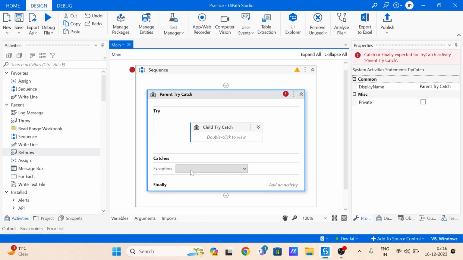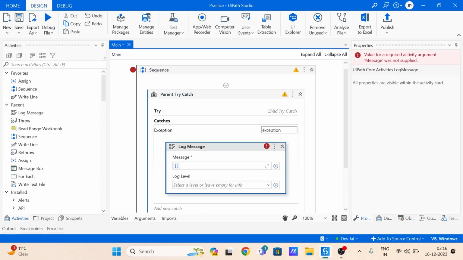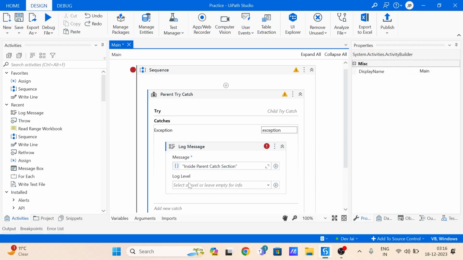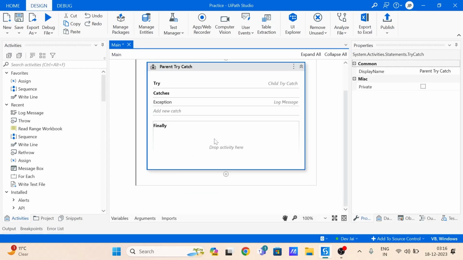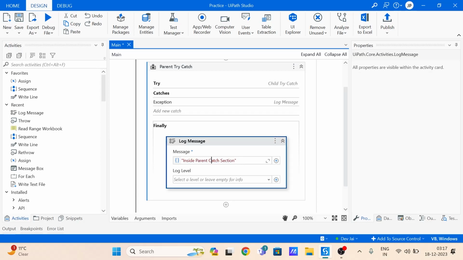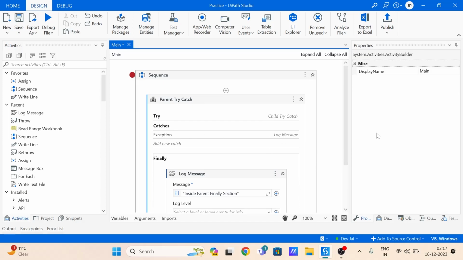Let's go with System.Exception and a log message activity over here, inside the parent catch section, just for demonstration purposes. We used section in the previous example, right? Inside the parent catch section, and here let's add the finally section, so that you can see in the output what is happening in the flow. Okay, let's go with debug.